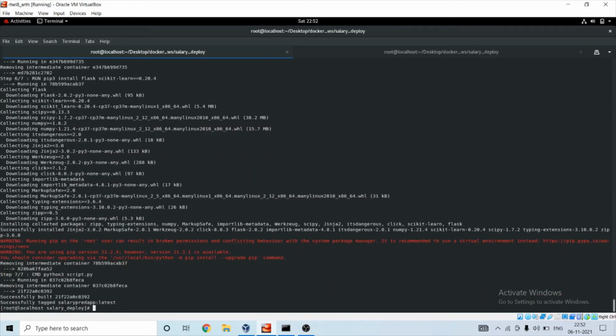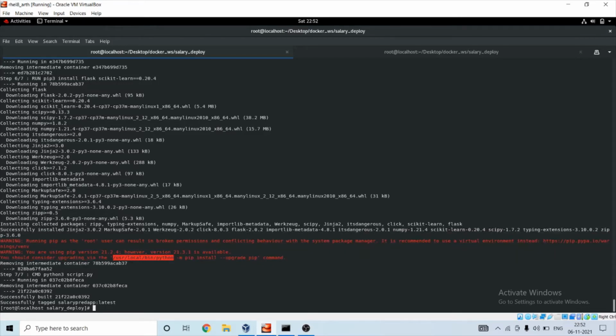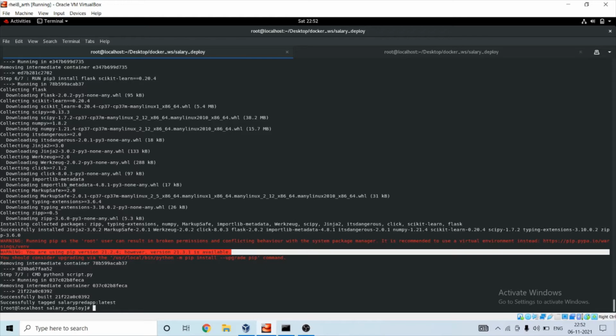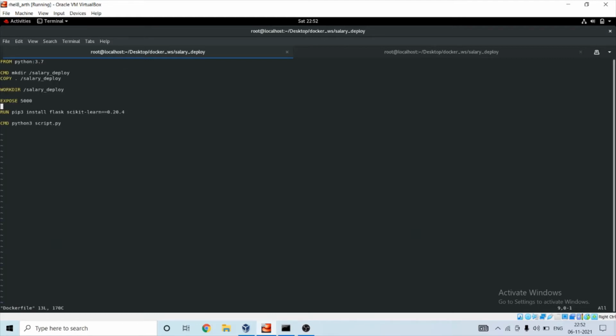It took some time. I've got warnings such as the pip version that I'm using is not the latest version. So what you can do is just add one line here, RUN pip3 install, or you can just check on the internet how to upgrade pip to the latest version. I'm not touching this.